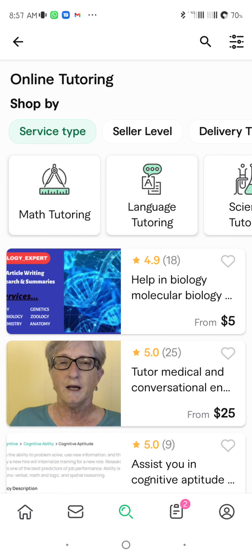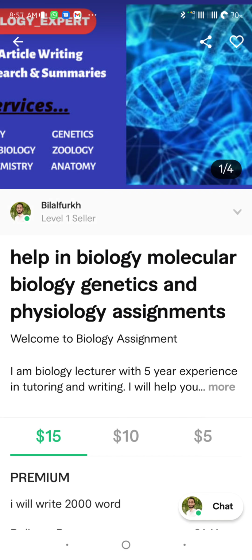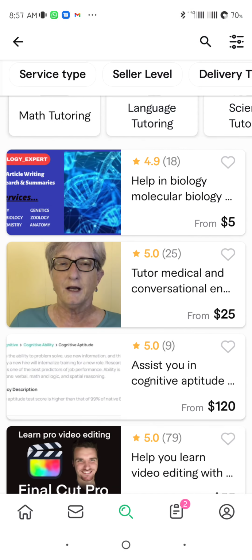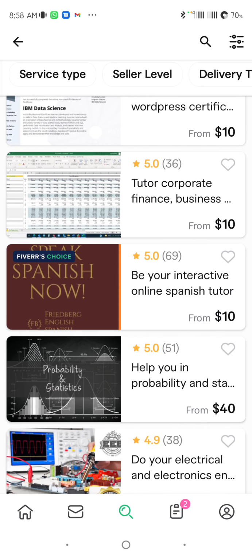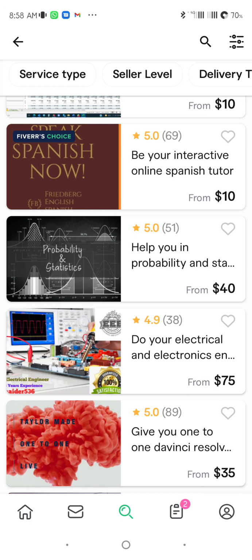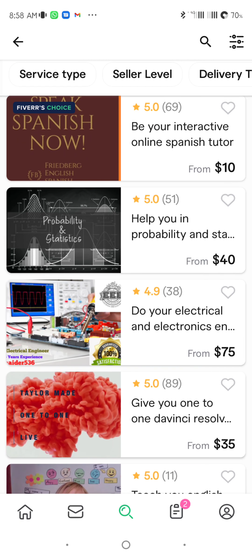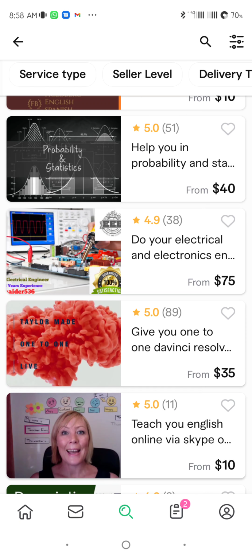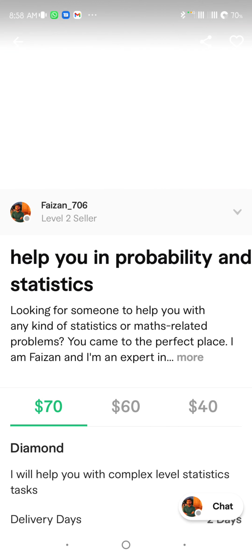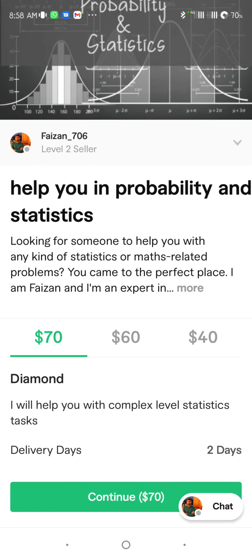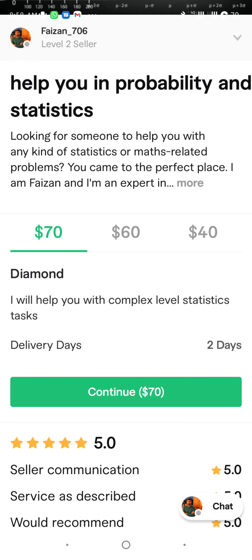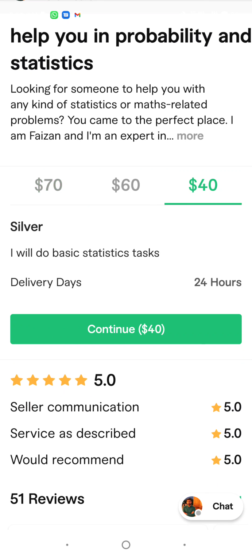If you look at online tutoring, for example, this person teaches molecular biology, biology genetics, and so on. I've once taught chemistry on this platform before. So you see different categories. This person, Spanish tutor. This person, statistics and probability. That is what they teach. And you can see the services that they charge. It charges $70, $60, and $40.